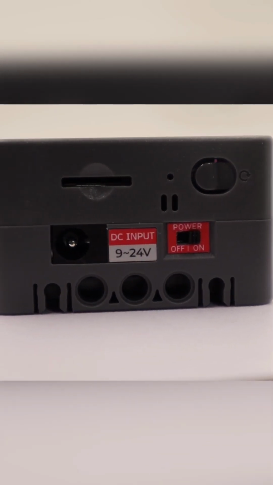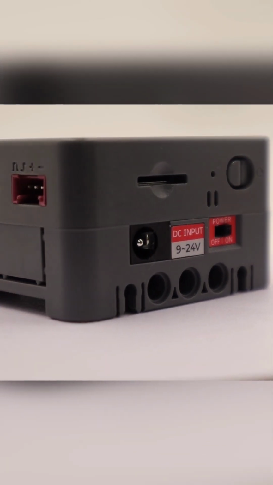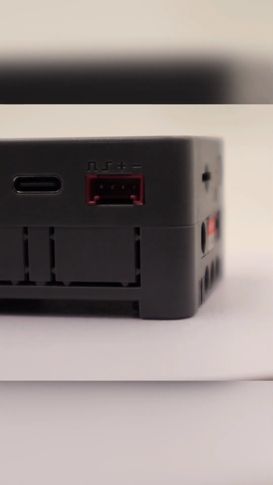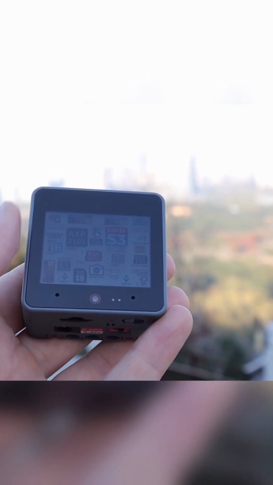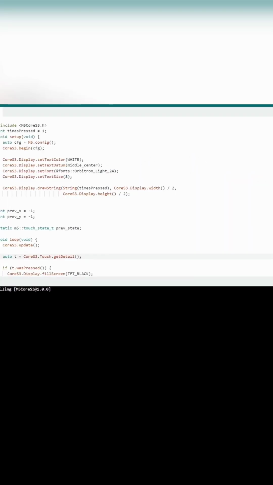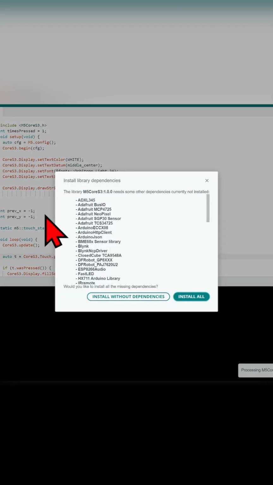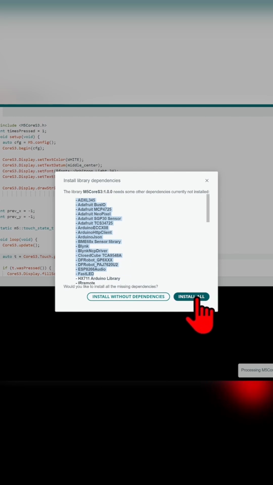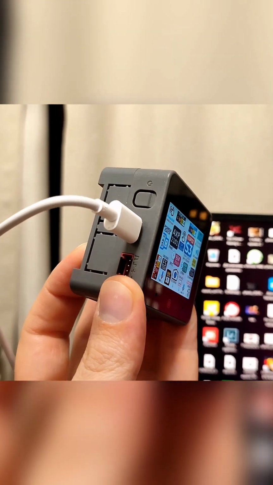24 volts. Now that we covered the hardware, let's talk about how to program it. The Arduino IDE, the timeless classic. In the board manager, we need to install the full package for the CoreS3. We connect the device to the computer, select the COM port and then connect it to the CoreS3.